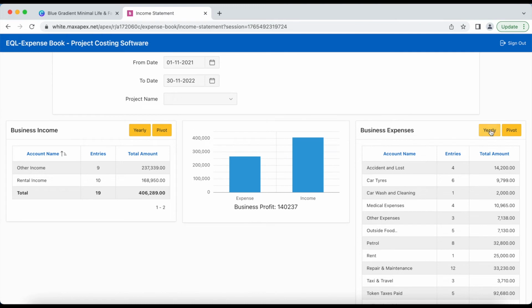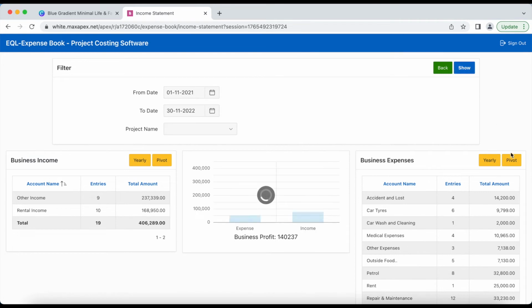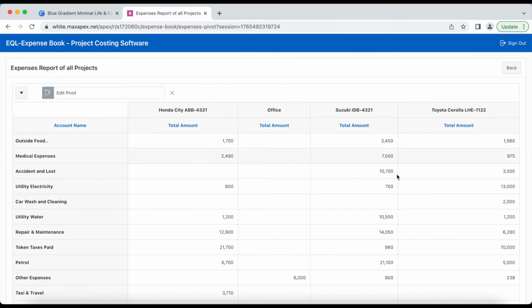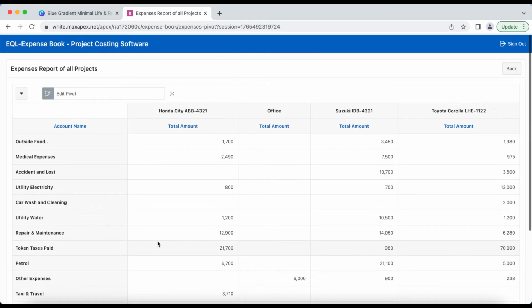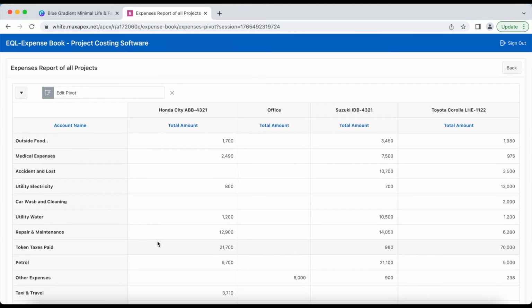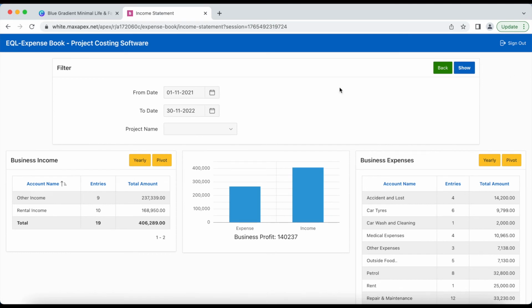If I click on yearly, I will see the total of expenses month wise. If I click on pivot table, I will see all my expenses project wise. It doesn't matter how many projects are there in your system, you can see them the same way. The same thing will happen to the business income.